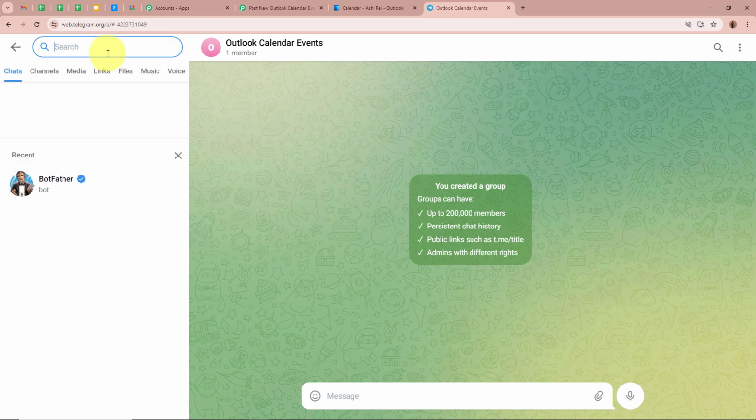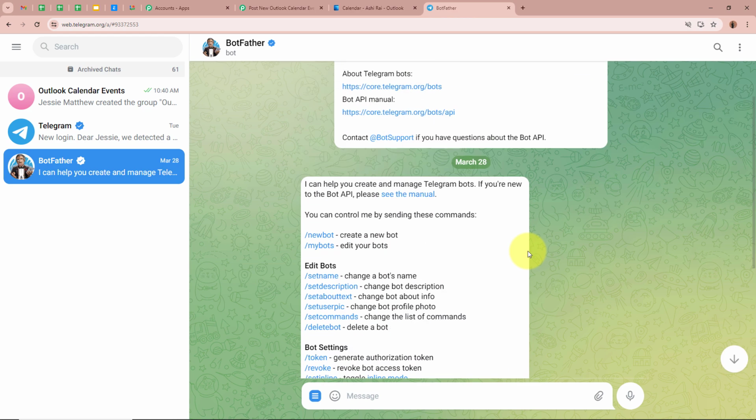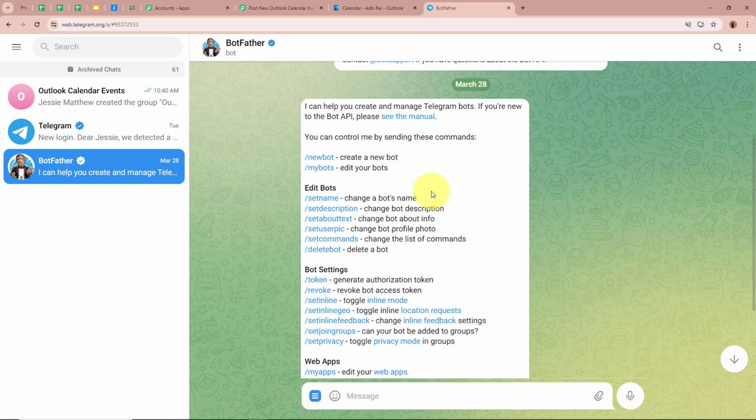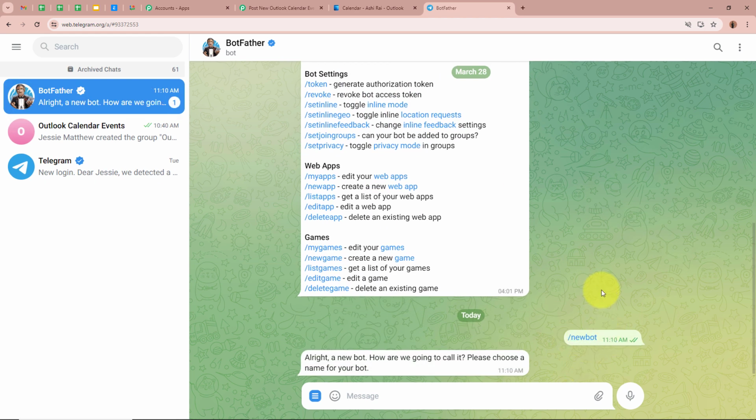For that, over here on the search bar, we have to search for BotFather. So we're going to search for BotFather right over here. After searching for BotFather, this is the message that is given to us. On the top, you can see if you want to create a bot, you have to click on this new bot right over here. So I'm going to click on new bot.